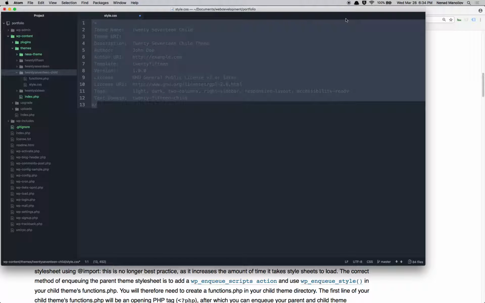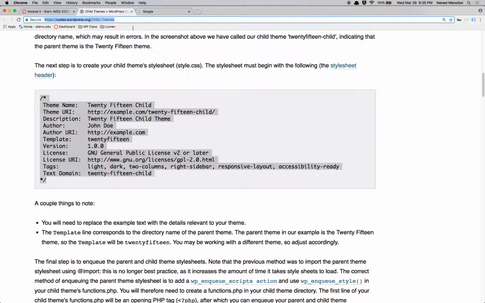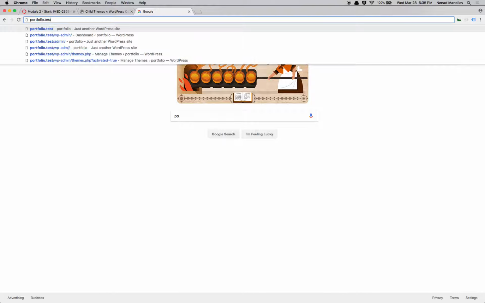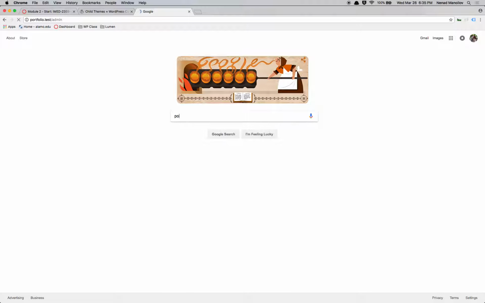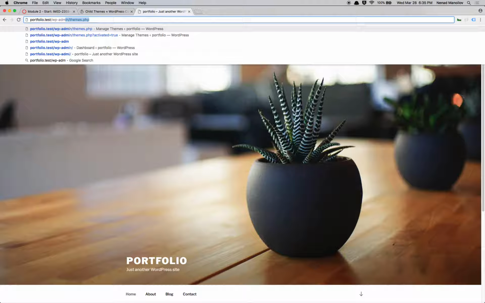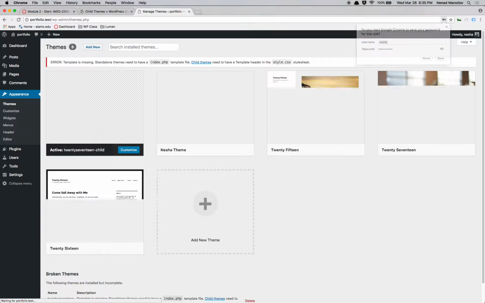So let's see. I have my folder. I have my two files, but let's pretend I didn't do this part. So I save my style.css, and I'll go now to my portfolio website. On my system, it's called portfolio.test, and then I'm going to try to log in real quick. So this is my 2017 that you all have already set up.